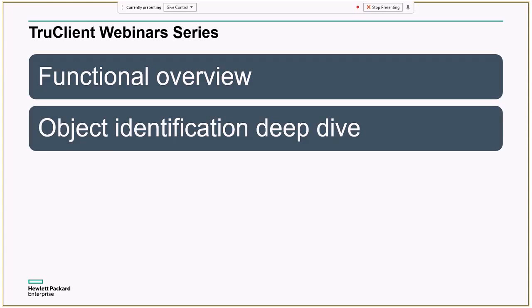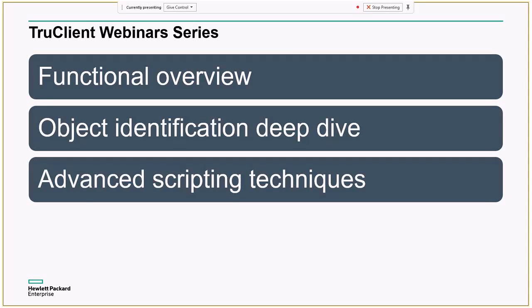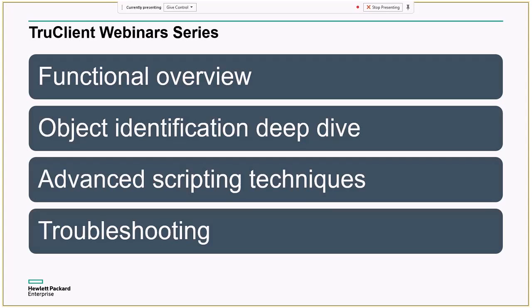Our second session next week will be a deep dive into object identification. Our third session, the week following, will be on advanced scripting techniques. And we will conclude with a troubleshooting session on TruClient, and that will be our 4th and final session.